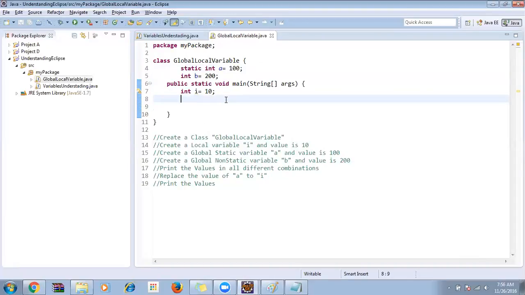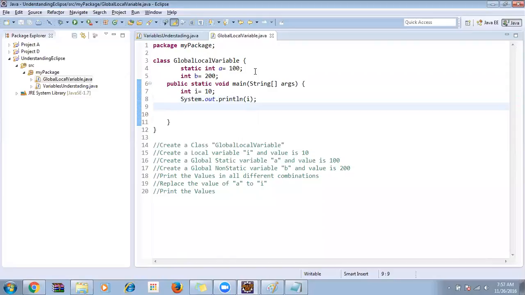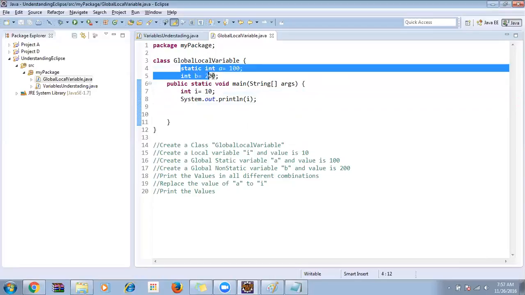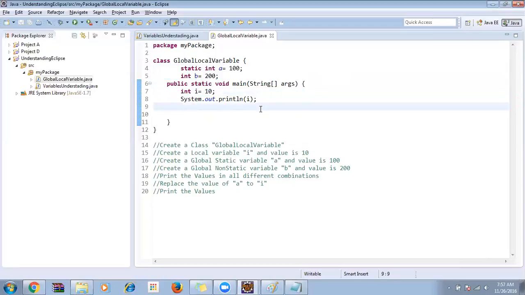So if I want to print the values, what we need to do? System dot out dot println. Use the shortcut, Control space, sysout. Just mention I in the brackets. Super, great. Okay, cool. Thanks. Rama, can you tell me next? So I printed the local variable. I want to print the global variables.